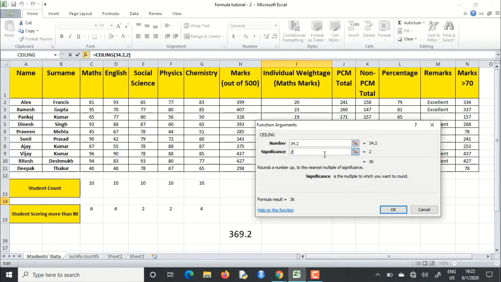But when I typed in 1, because everything is a multiple of 1, it rounded this number off to 35. Now if I typed in 2, it rounded it off to 36 because the nearest multiple of 2 to 34.2 is 36. Similarly with 3, it returned 36 because the nearest multiple of 3 to this number is 36. Okay, so this is what a ceiling function does.